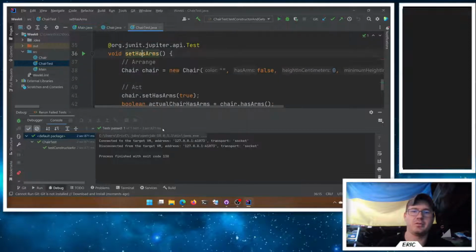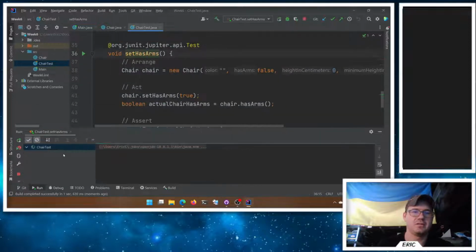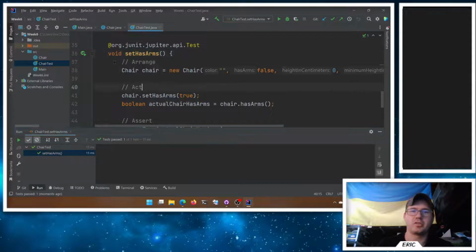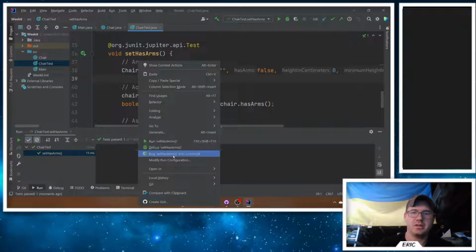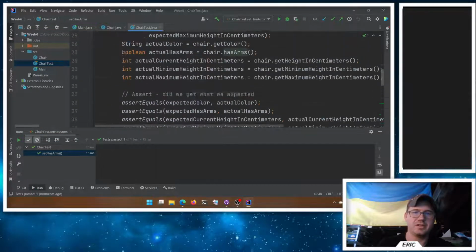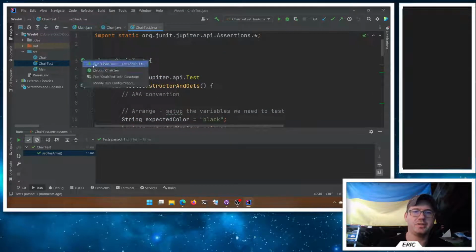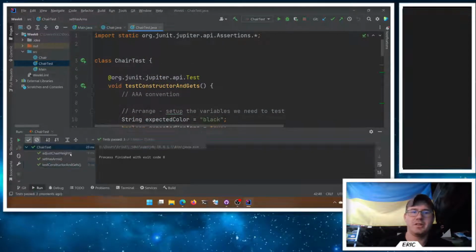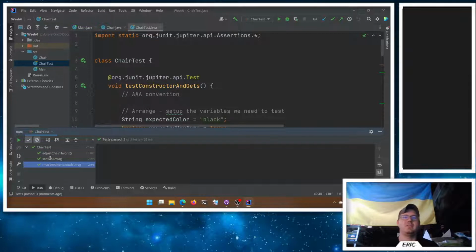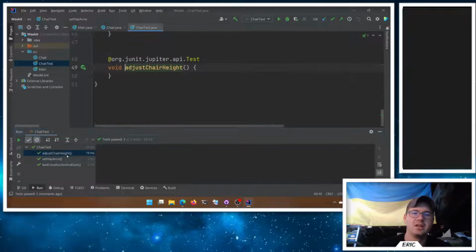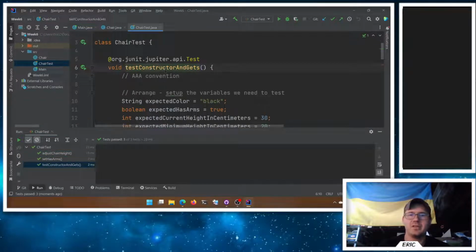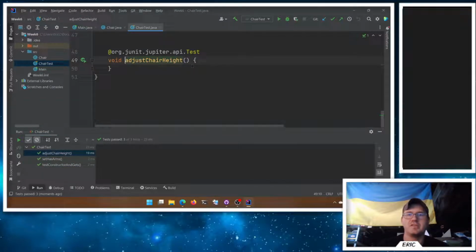And we can give that one a run. We can run our tests. So right-click, run. We want to run all the tests here. So if we come up, we can run all the tests with the run chair test here. There we go. Okay, so this one did pass because it didn't fail. That's what I was expecting. And it'll even show you about how long it took. So 19 milliseconds, 2 milliseconds, the constructor sets and gets, great. We haven't done the adjust yet.